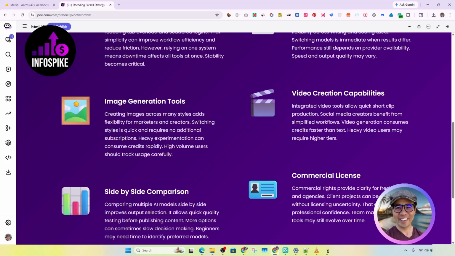Next on are videos. This will allow you to create short video clips. This is great for social media people, TikTok or Instagram, even YouTube Shorts. Thing is here is that video creation on just about any platform, it consumes credits like crazy. So if you are a heavy video user, just keep in mind that you may require a higher tier, which I'll share with you soon.